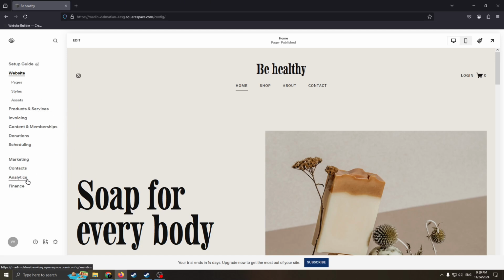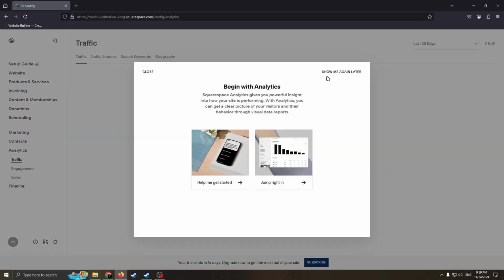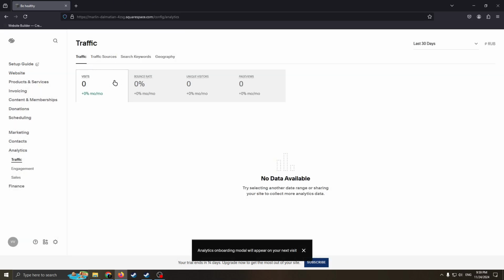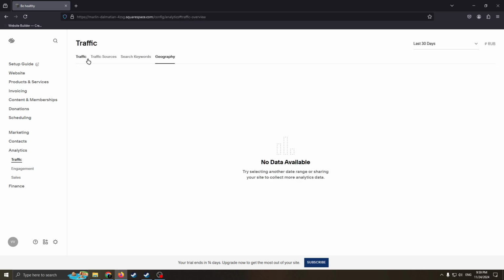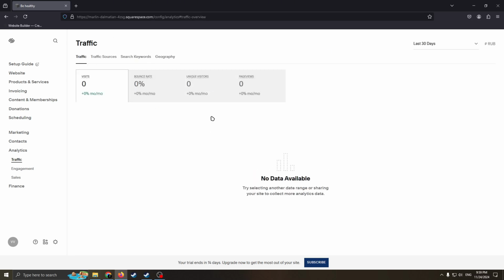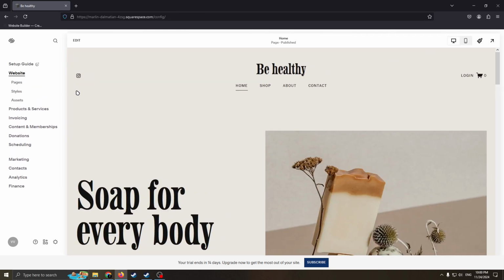This one is really nice: analytics. You can check the traffic, visits, amount of visits, bounce rate, unique visitors, page views, even the geography of your visitors. This one is really nice. I think every site owner should use this one to check the success of the website, basically.